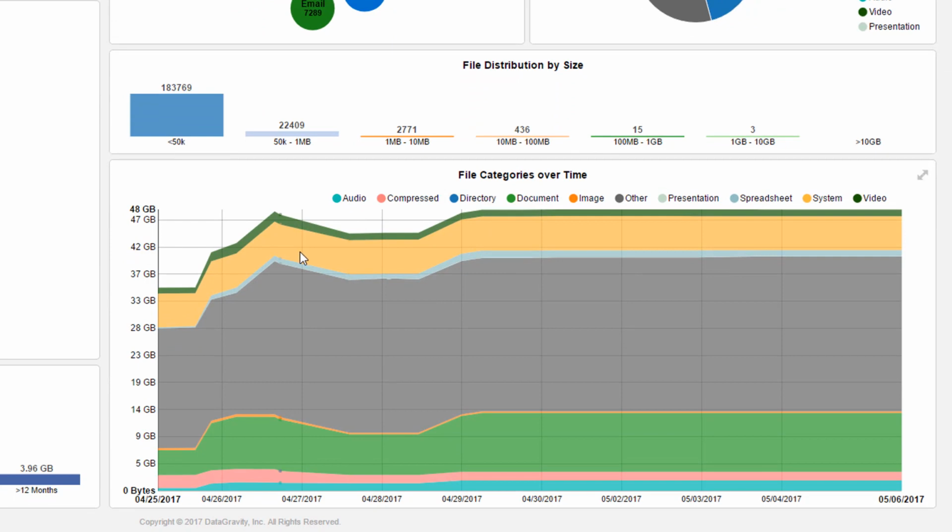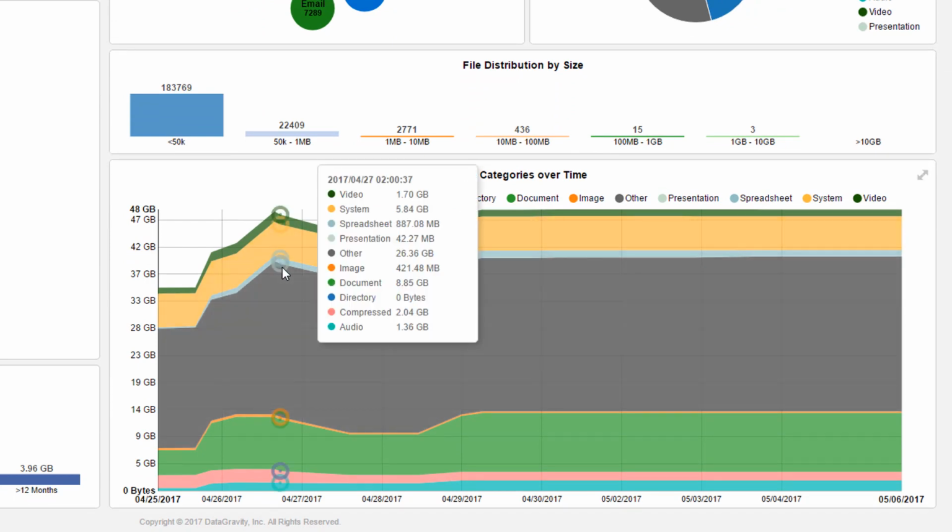File categories over time can help you understand how your data is growing and if there are any anomalies. Maybe someone uploaded or deleted a large number of files during the week. This can be seen here.